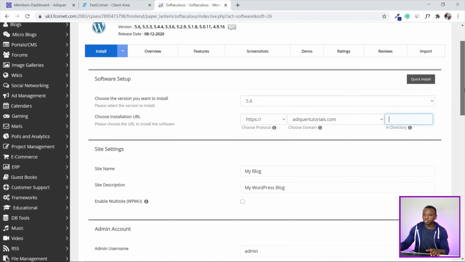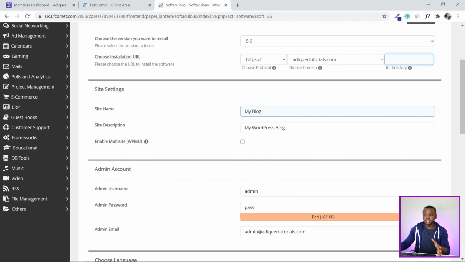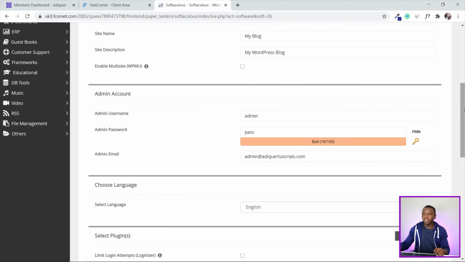Then I'm just going to scroll down. The site name, leave it as it is. I want you to leave everything else as it is except the admin account section over here. On the admin account section, I'm going to choose a username, which is going to be my name, Kuzai. Then you can choose your name, of course.